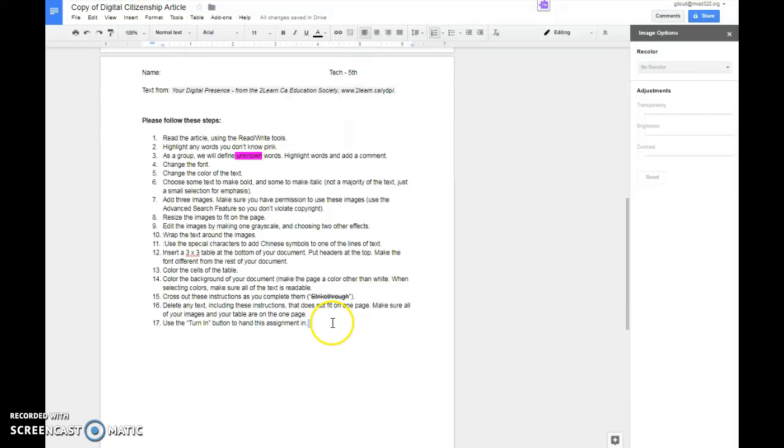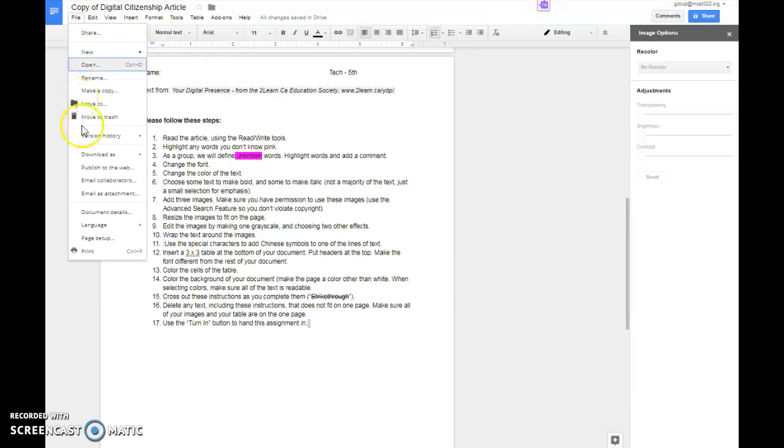And then color the background of your document. Make the whole page a different color than white. And then when selecting colors, make sure all text is readable. You guys, if you are going to change the color of your document, you do that in the File menu in Page Setup. File menu, Page Setup.